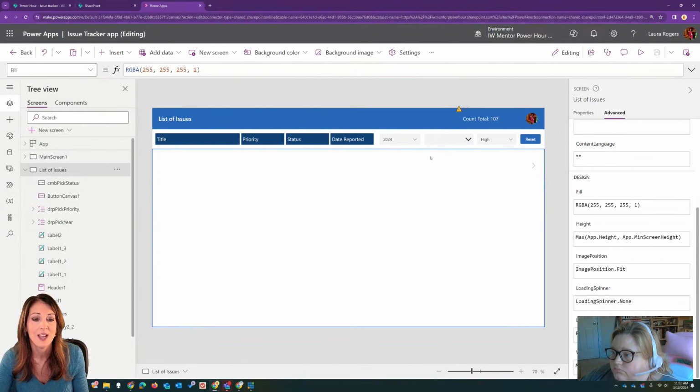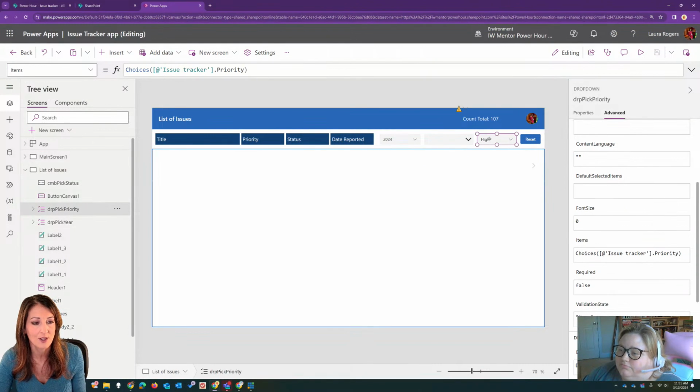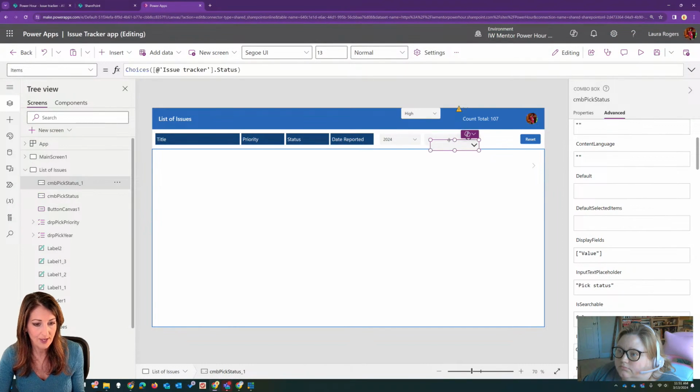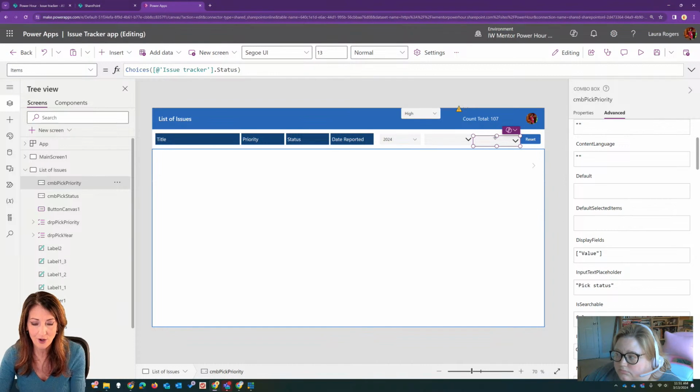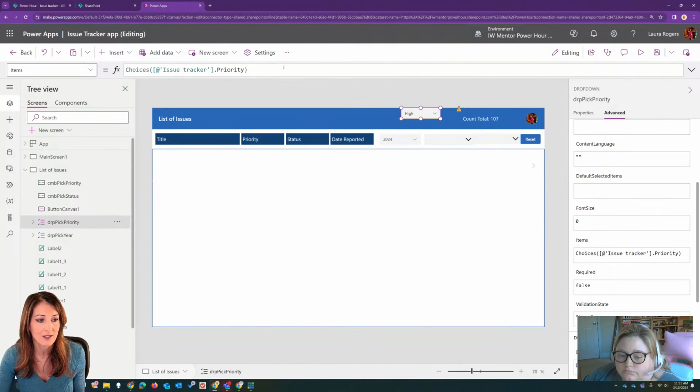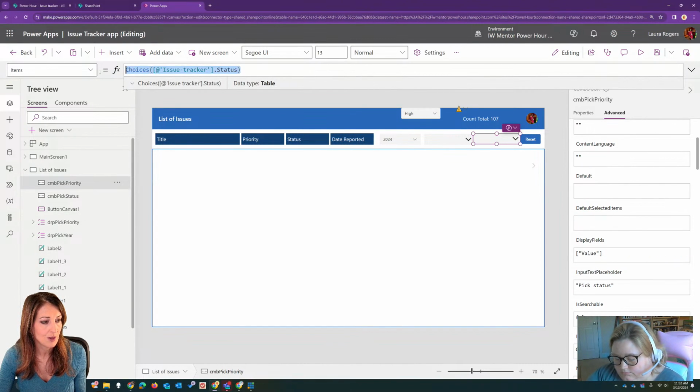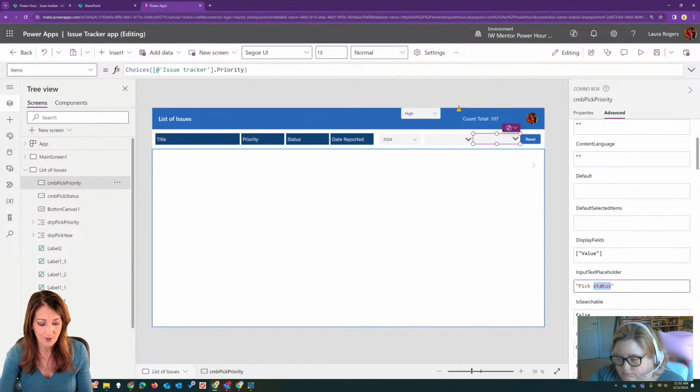So I may as well just change the priority. I've got 9 minutes left. May as well just change the priority to be a combo box too. So I'll just move that out of the way and copy and paste that one. And that's going to be my CMB pick priority. Isn't that funny how the different combo boxes and drop-down boxes have such different behavior and different ways that they work in formulas? So I'll take the priority, put that as my selection here, and then it's going to say pick priority.